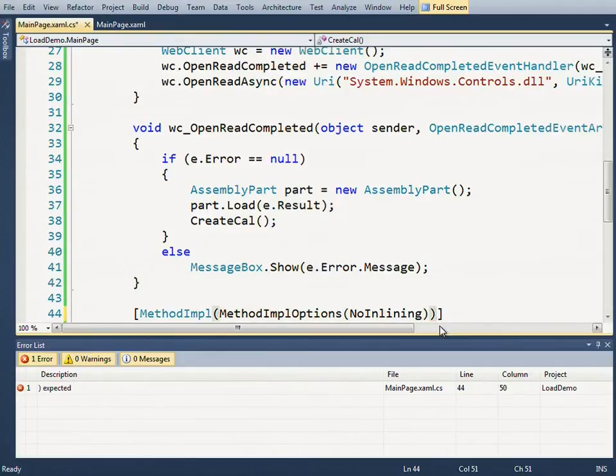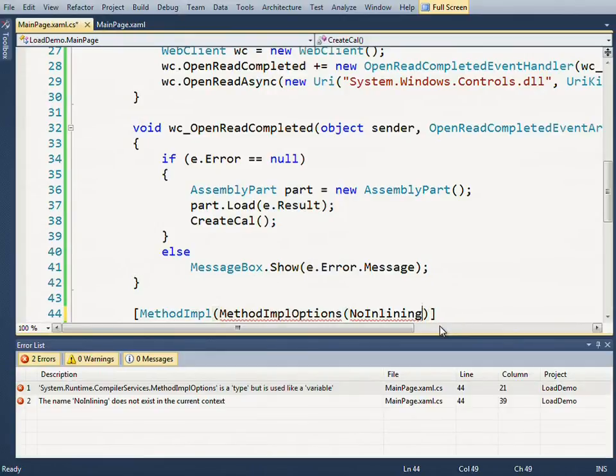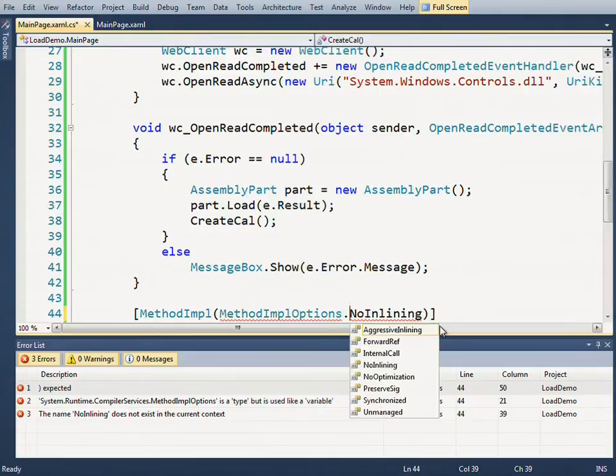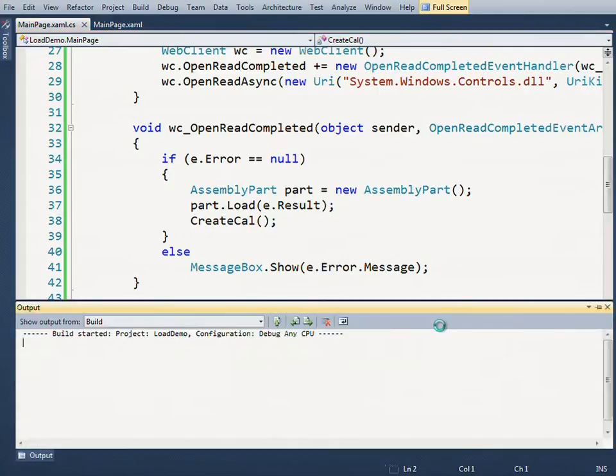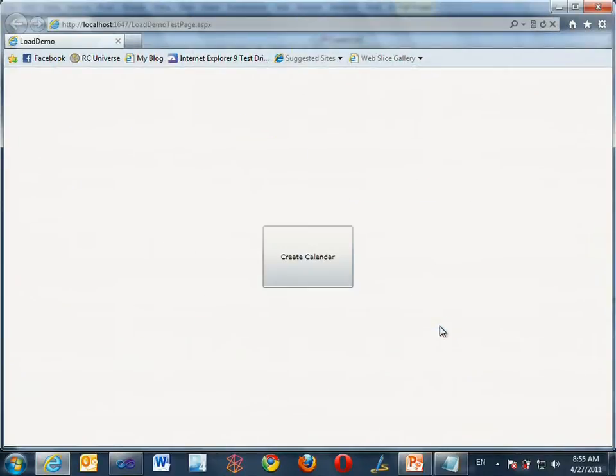Oh, you know what? I know what it is. That should have been dot. There we go. Now it's going to run. But let's see if it actually works. This time I click the button.